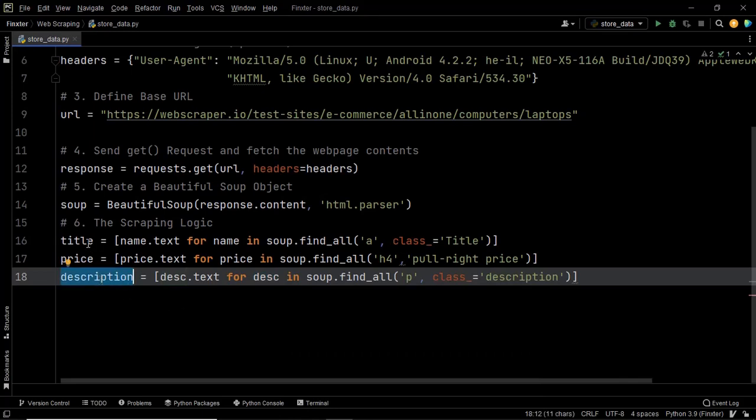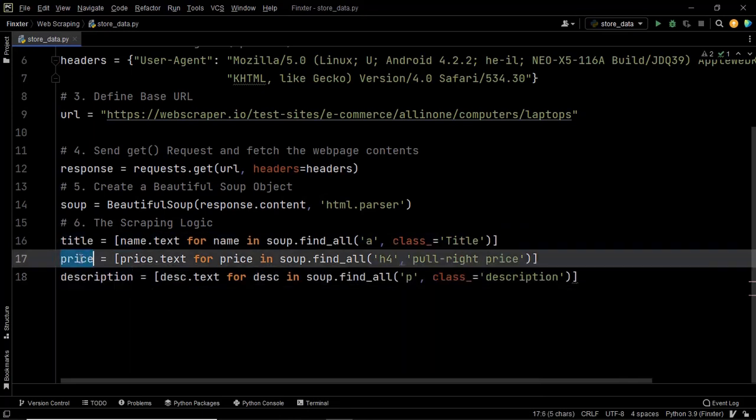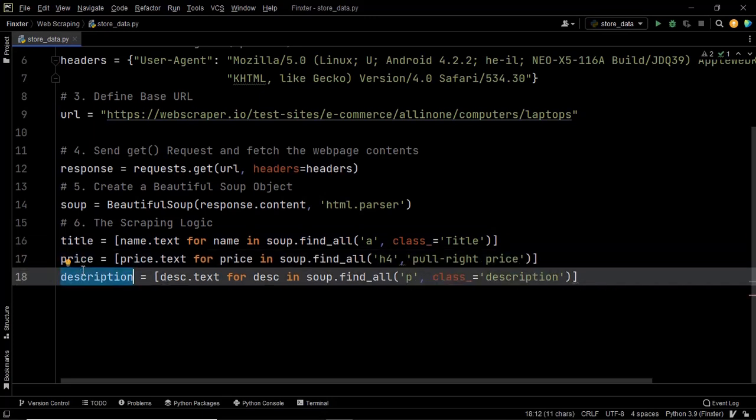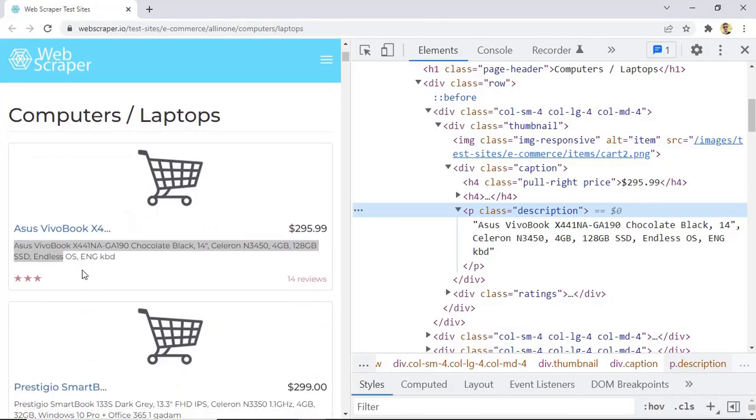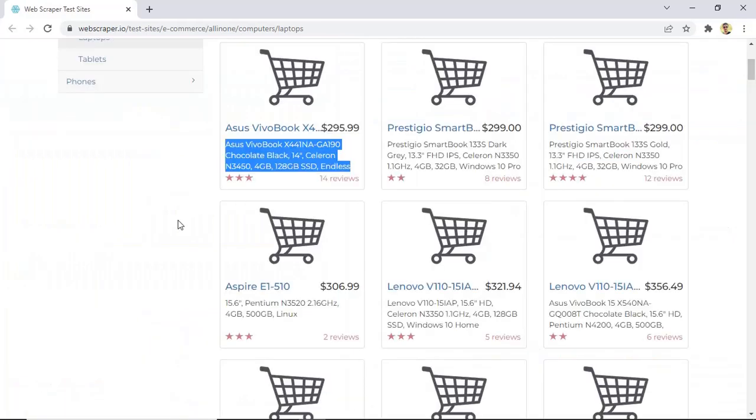So I hope with the help of these three examples, you can now extract the title, price, and the description of each product. Now what we have to do is to find out how we can extract the reviews. For example, the first product has a review of 3 stars. So what we will be storing is 3 within a variable review. But the question here is how?